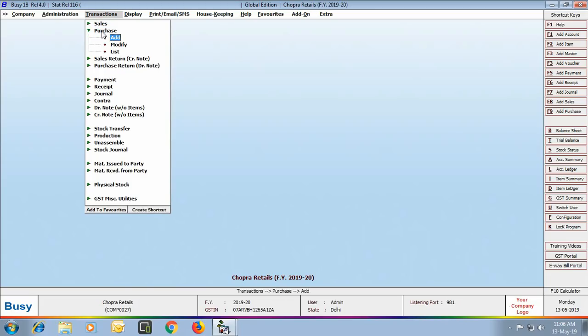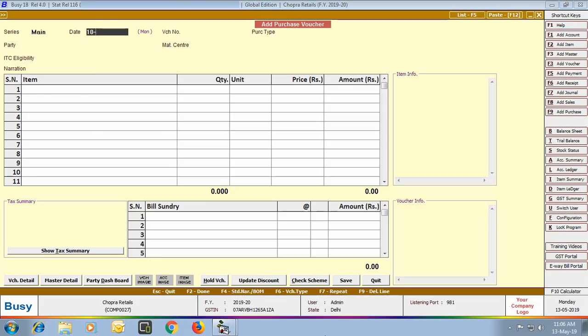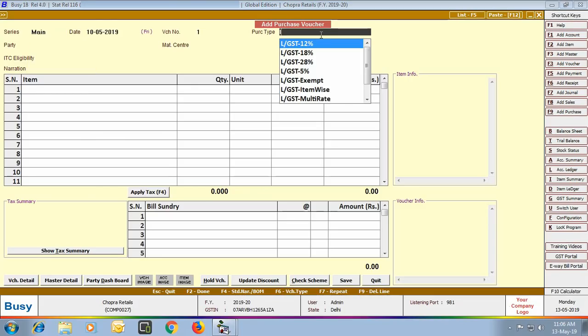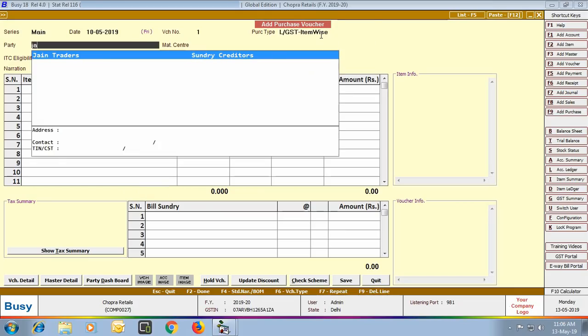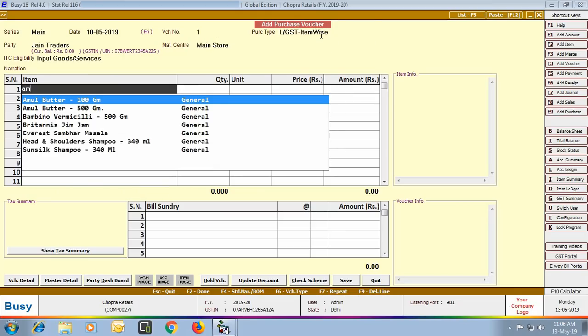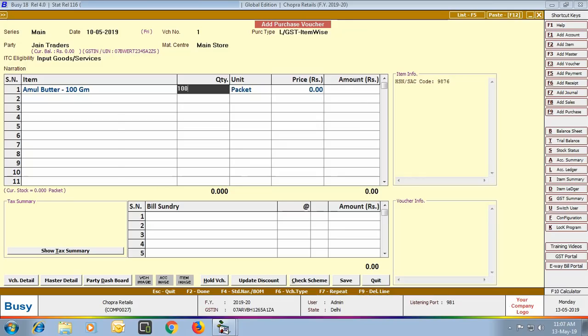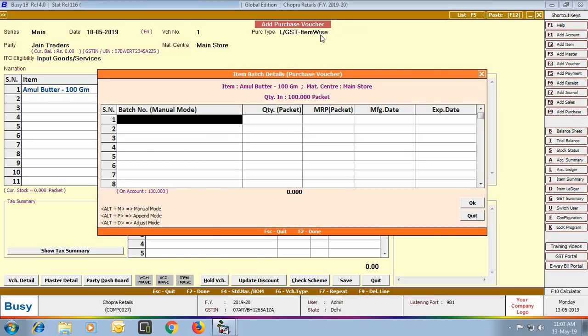First of all, we will be entering our purchase transactions. We'll go to purchase add option. Here we are selecting the purchase type as item wise. Next we are selecting the item Amul butter 100 grams. On pressing enter key on the unit field, you can see item batch details window is appearing, as we have enabled the batch feature for this particular item. In this window, we'll specify the batch related details, that is manufacturing date, expiry date for this particular item, and click OK button to save the batch details.